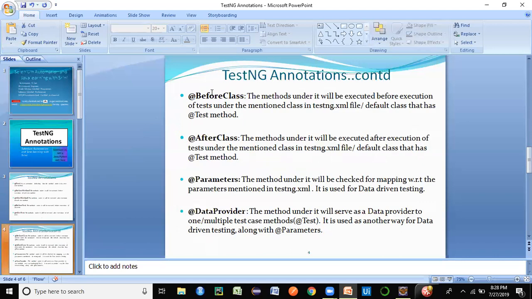Now, what about the other annotations? So we have @BeforeClass and @AfterClass. As the name suggests, class. A class is going to have a set of test cases, right? We are going to look at this aspect also in testng.xml, and we will see what methods to execute, and how @BeforeClass and @AfterClass play a role.